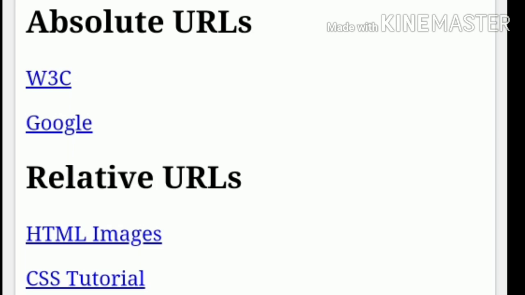After then alt equal to, within double quotation, HTML tutorial, closing of double quotation. After then you can use style equal to, within double quotation, width colon 42px ended with semicolon, height colon 42px ended with semicolon, closing of double quotation, closing of backslash a, closing of body and closing of HTML. These tags are to be closed.